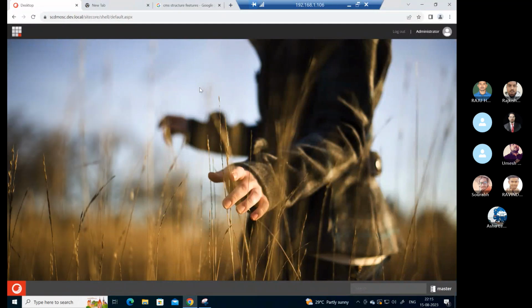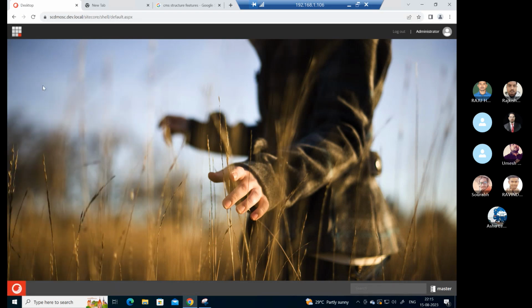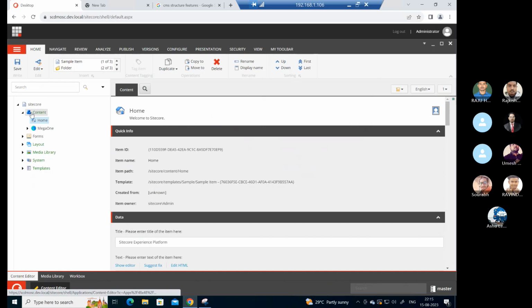If I go to the Sitecore start button and click here, I can see the content editor. I can go into the content editor, and there I'll also find the template, because inside the content editor I'm going to get the whole content tree. Whatever I am seeing inside Sitecore, we call it a content tree. It's the content, and these are its tree or branches, you can say.